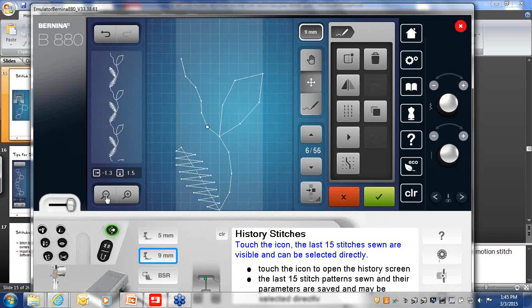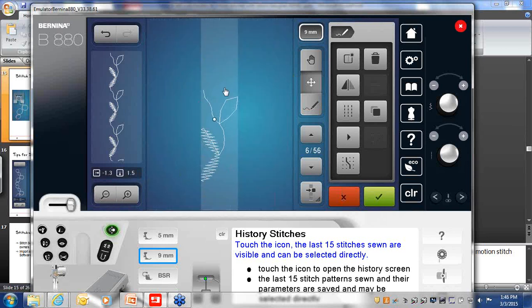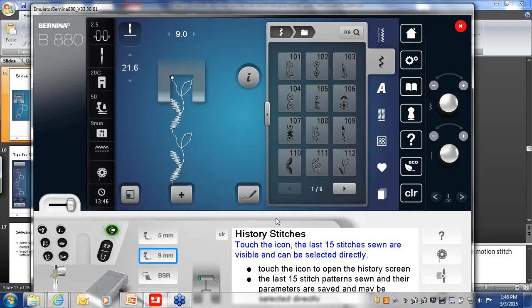Let's use our zoom to see more of the stitch, and this is what we have going on. This is what the independent stitch is going to look like. So we're going to check to confirm this is what we want to stitch out. And I also want to save this to my personal program. But I also think this is a great stitch that I want to share with somebody. So I'm going to show you how to save this to a USB stick.